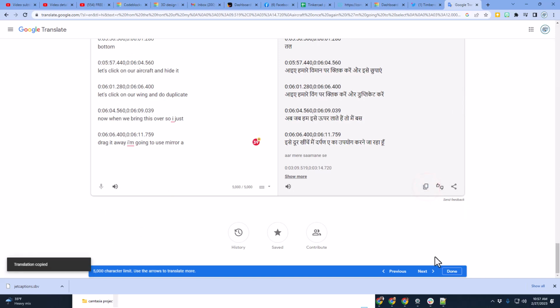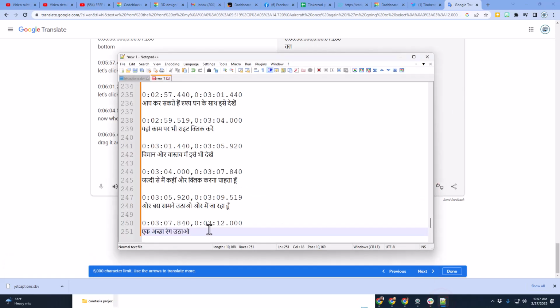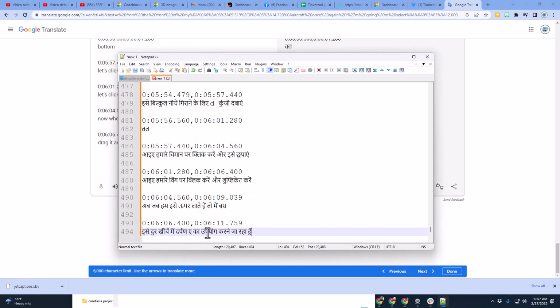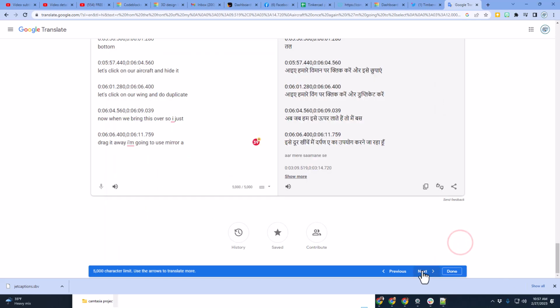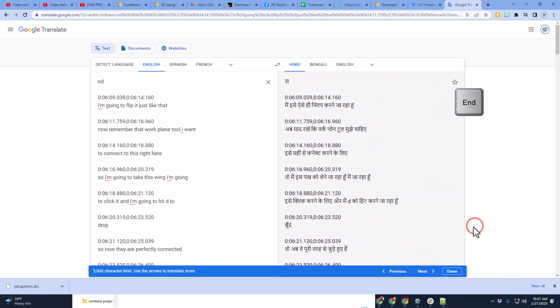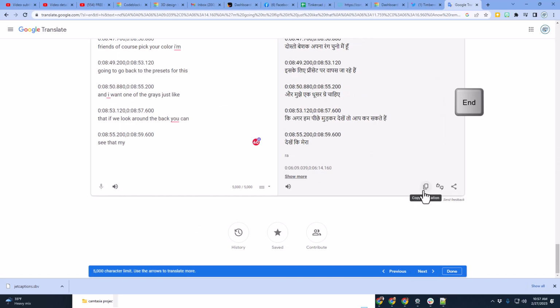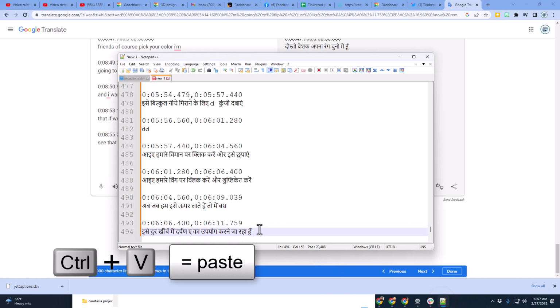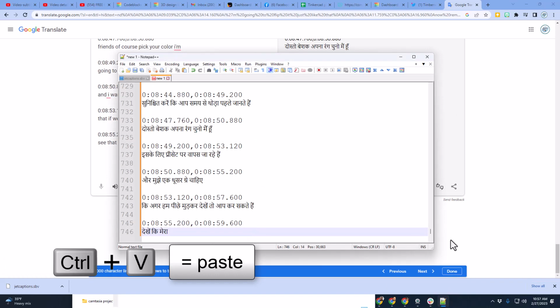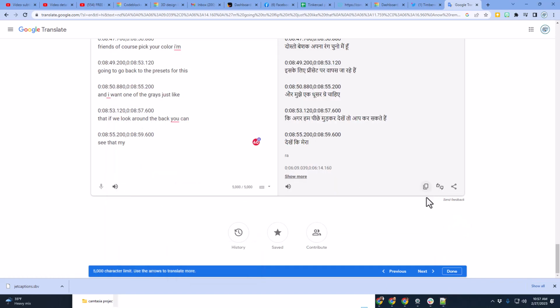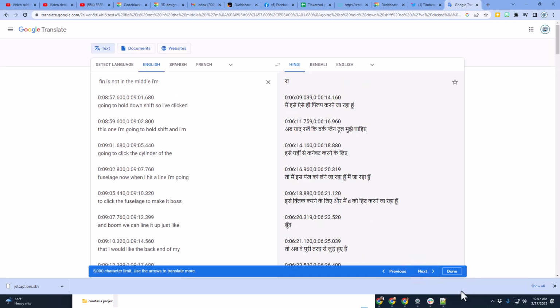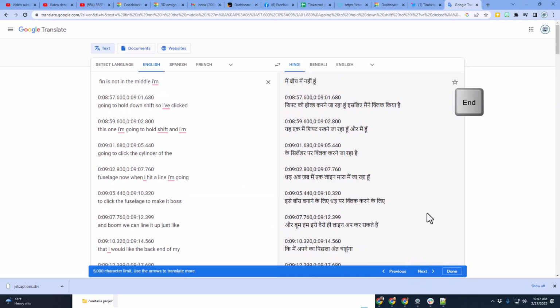Once again, I copy that chunk, return to my document, make sure I click at that spot and do Control-V, and it continues. Once again, I back up to my document, I hit Next, I hit End, I hit Copy, and return to the document and do Control-V, and return, and hit Next until I have completed the whole process.